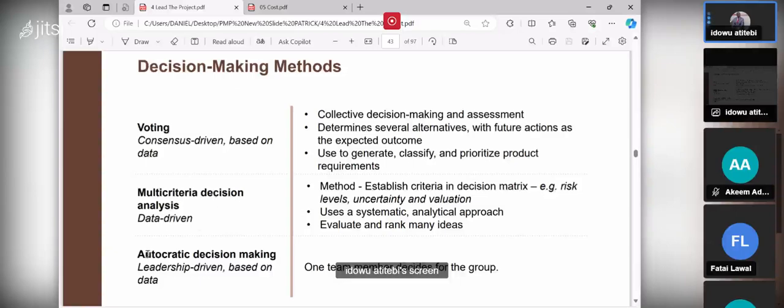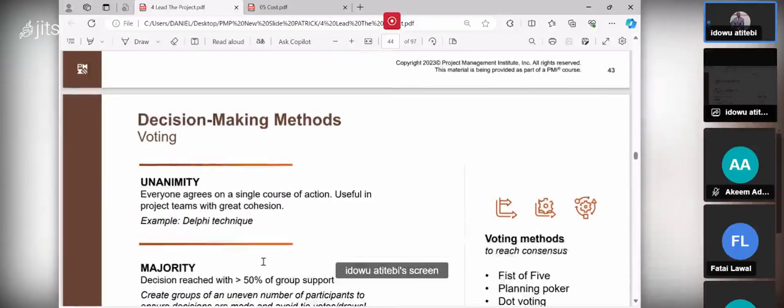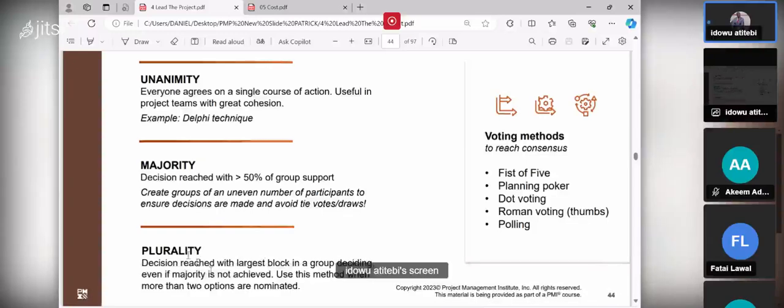You can also have autocratic decision making. It depends on the kind of project you are doing. That means the leader says, this is what I want us to do, and nobody can challenge your opinion or decision. But I believe that autocratic decision making is not a way of leading your team members, because some of them will be dissatisfied. They have an opinion to voice out, but you don't allow them. It could be unanimous. It could be majority decision making. It could be plurality.